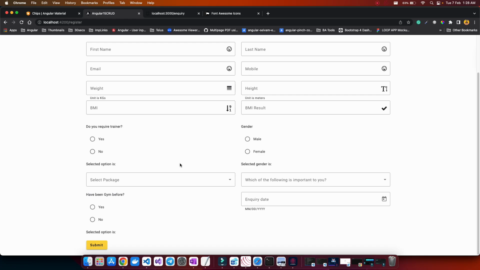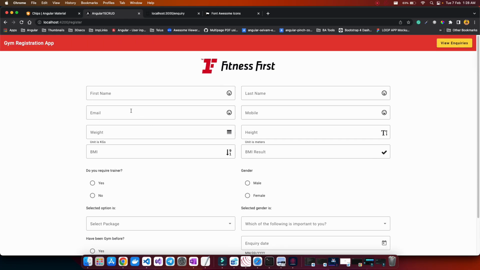Anyhow, I'm planning to connect whatever I have created with an actual backend, maybe in Node.js or maybe in .NET Core. I'm not sure, but I'll keep you posted.